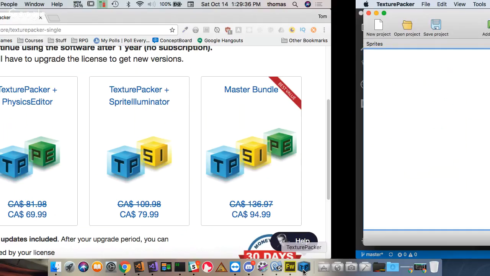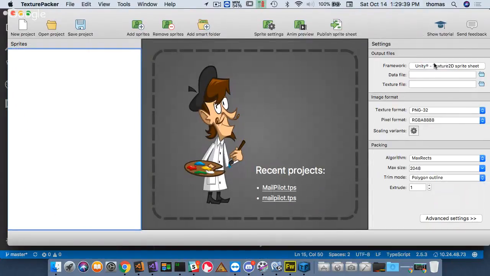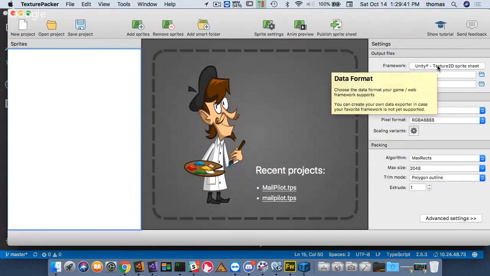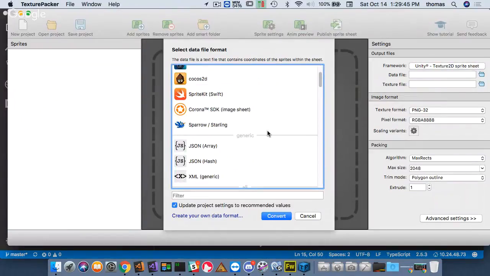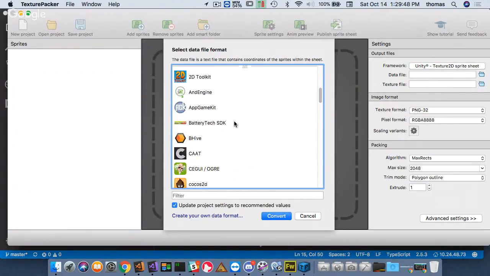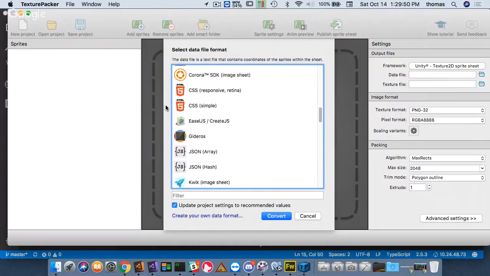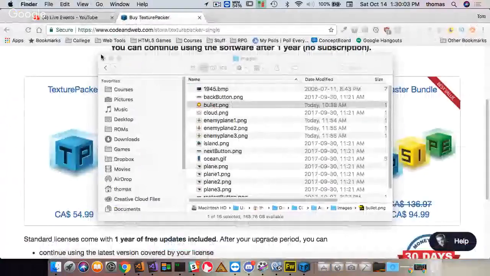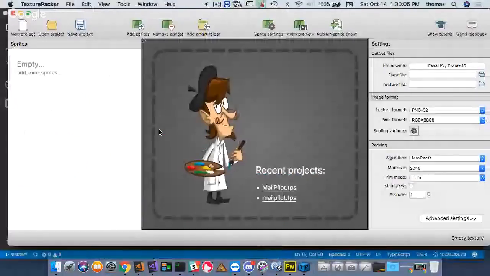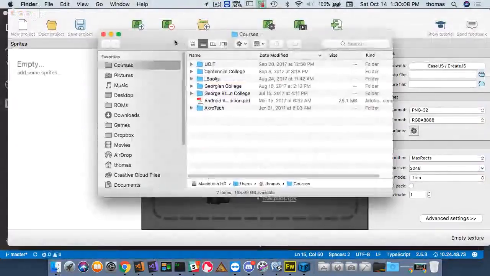So I've got my Texture Packer. I can decide the framework. Right now, the last one I was using was Unity, which worked fine. But I want to use Create.js, right? If you look through this as you scroll, you can see all these other frameworks. Easel.js, Create.js is there, so I can double click. Here it is. And the great thing is, and I'll show you how this works in a second, I can drag and drop sprites to add to this thing.